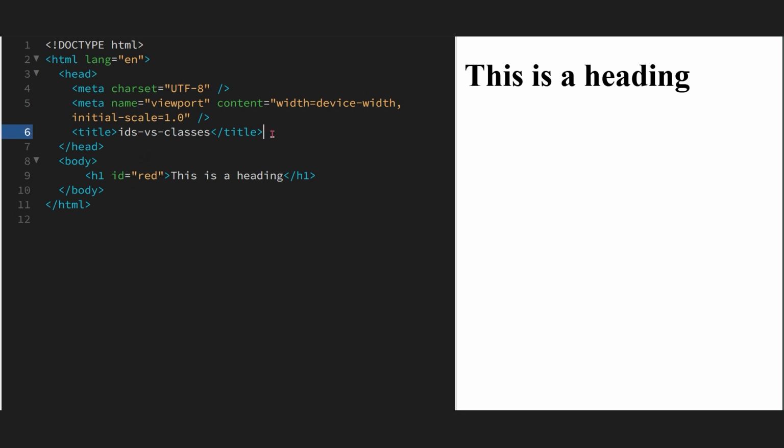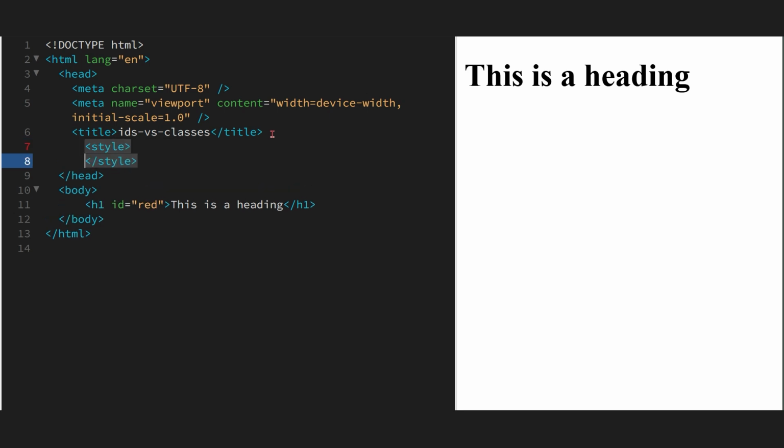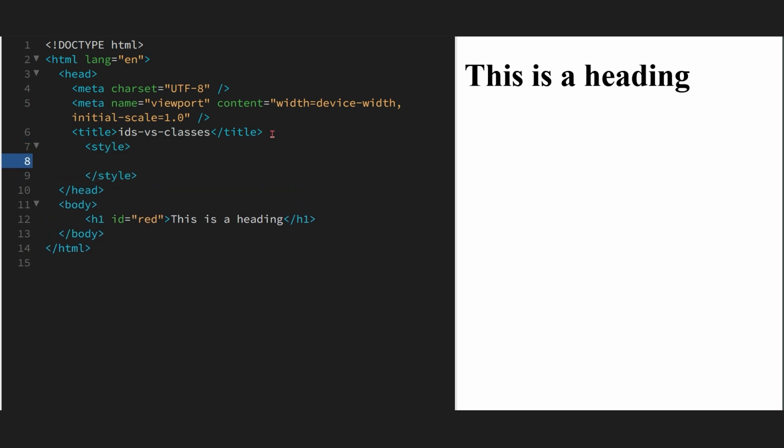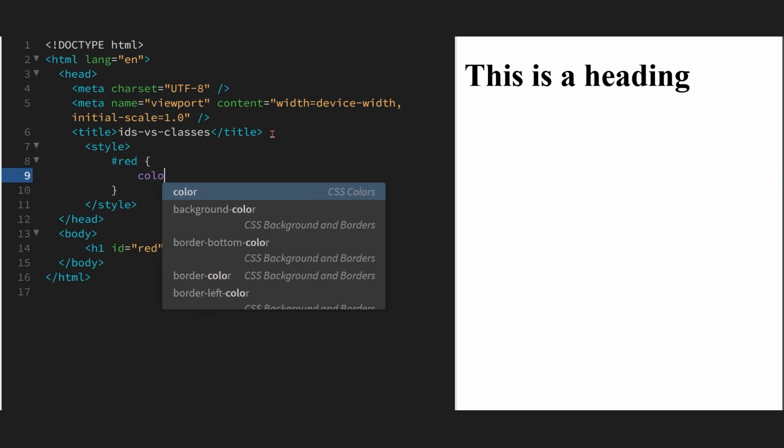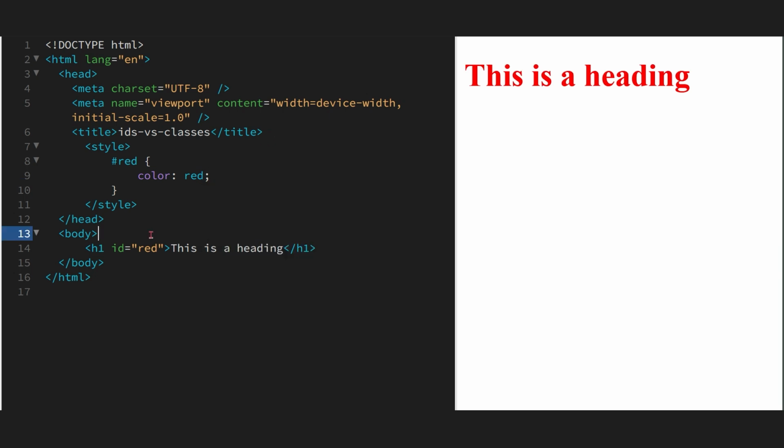And we can target this ID by styles. So we have an opening style tag. We close it. And the way we access the ID or target the ID is using the hash sign with the name and then a style, color red in this case. And we can see that the heading has become red.